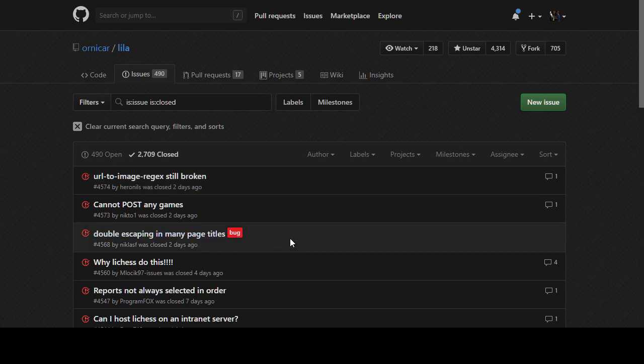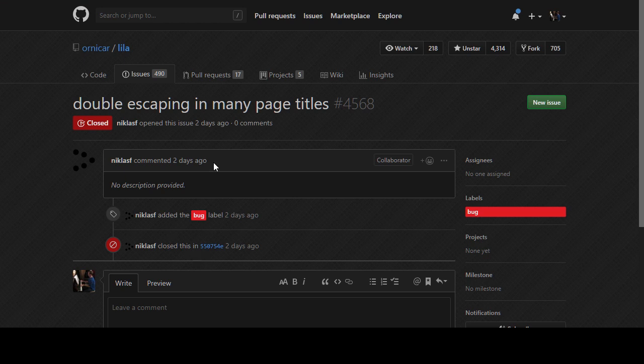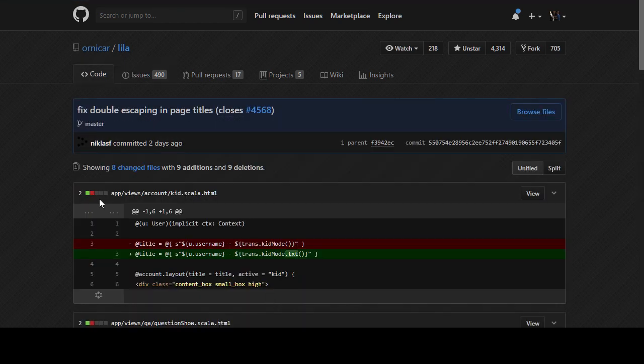Let's try to discuss things in an organized way. I wonder what this was. This is kind of cool. Double escaping and maybe many page titles. I don't know, there's a lot of code there.